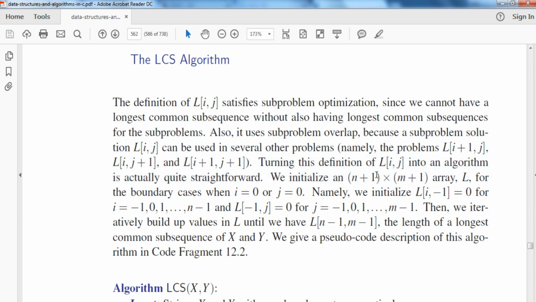Turning this definition of Lij into an algorithm is actually quite straightforward. We initialize them into a 2D array. The boundary case is starting at 0, 0. For i they're going to start at -1 to have the value 0, and for j also -1, and then you iteratively build up values until you have the length of a longest common subsequence of x and y.